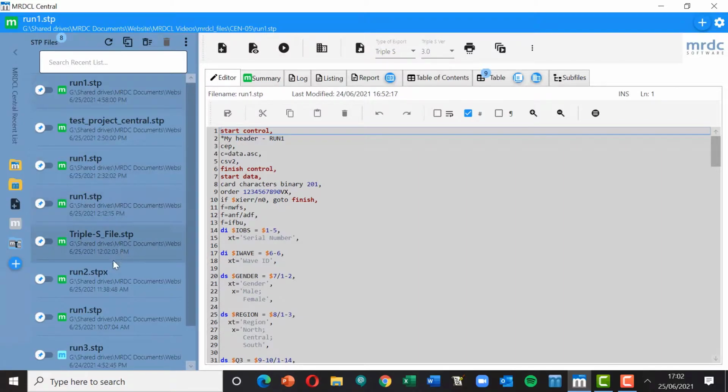And you'll also see that we've introduced an STPX file. Now the STPX file extension is not mandatory, you don't have to use it, but it's a way of indicating that this is the main file for your runs. So it will have a control stage, and always have a control stage, and it works particularly well for people who have a lot of insert files in their runs, so that you can identify quickly what's the main run file that you would need to kick off using either MRDCL Central or indeed MRDCL Classic. So that's a new feature that we've introduced.